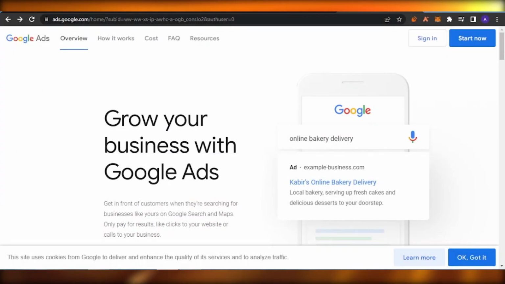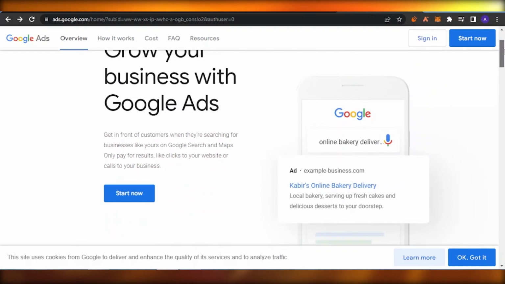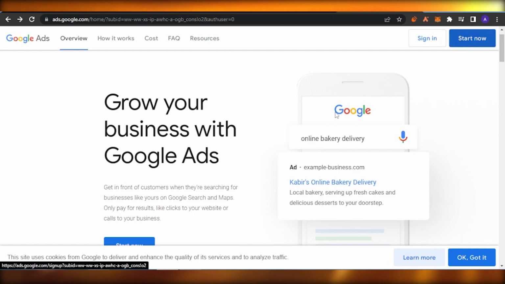In today's video, I'm going to show you how you can set up your Google Ads in just 2 minutes. So let's get into it. First of all, you have to open ads.google.com, and here you can see you have an option to start now and an option to sign in. So first of all, just click on this option which says start now.